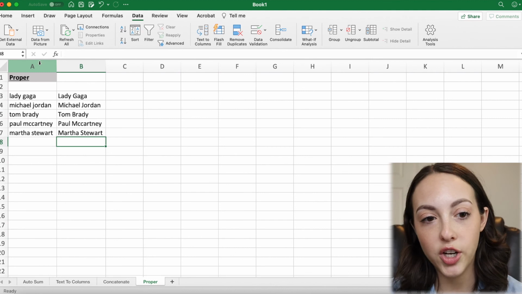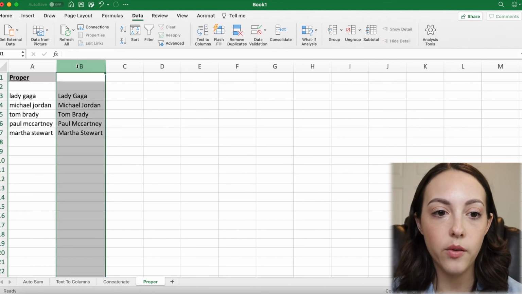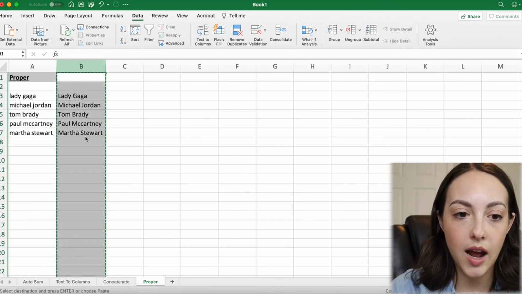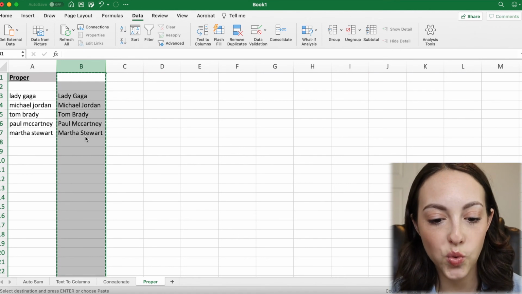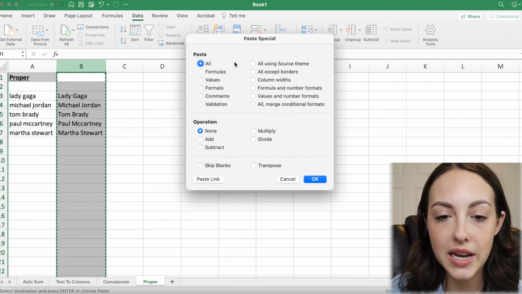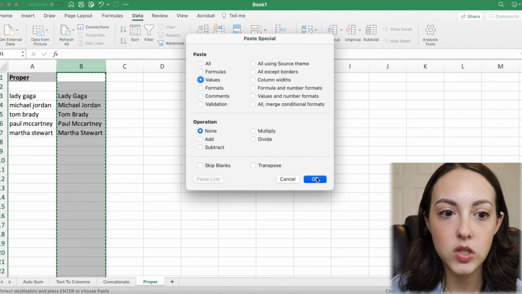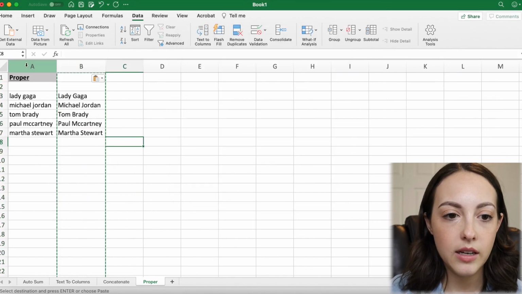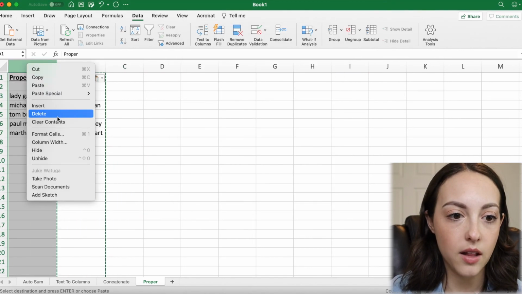And again, if you wanted to delete this column now, you would just have to do Command C to copy and then Control Option V to pull up paste special values. Okay. And now we can delete this column.